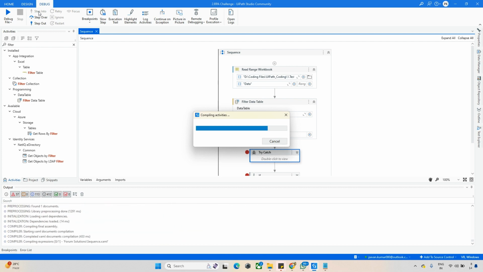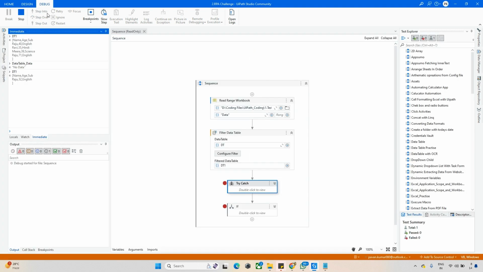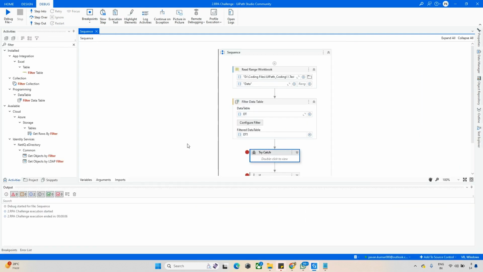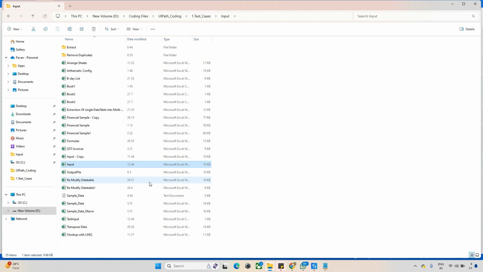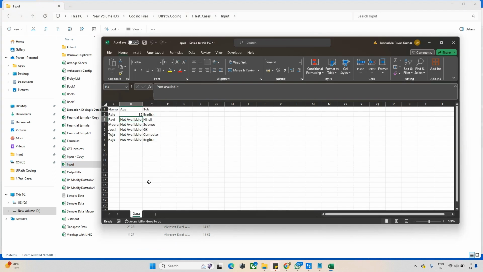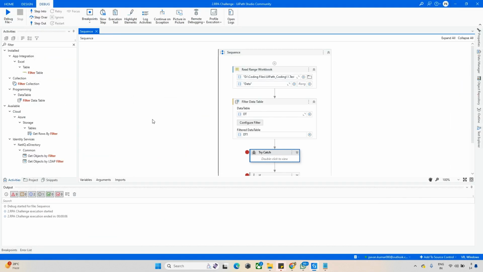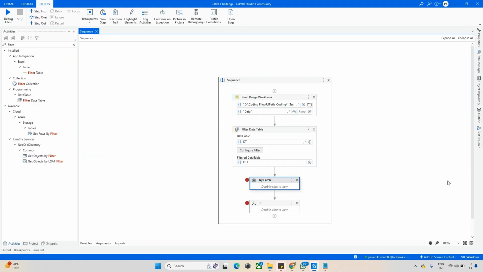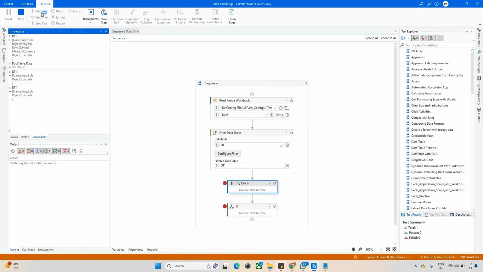So now I'm just checking the first case. Okay, now let me check this. We have only this one data. Now I go back to that Excel file again, reopen it and change this to not available. So everything I will make it as not available. Now we need to see if you get any error here, then we need to update this try catch, and we can do that.